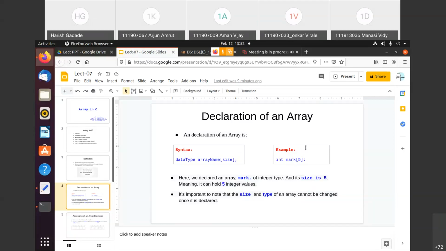So this is the declaration of the array. Here I have also written 2 lines. We declare an array mark, and all the elements in it are integers. So the type of this array variable is integer, and the size is 5. It means this array can hold 5 integer values.